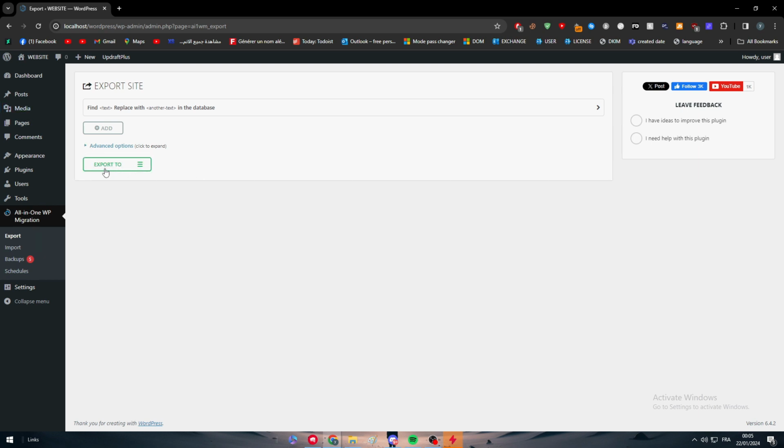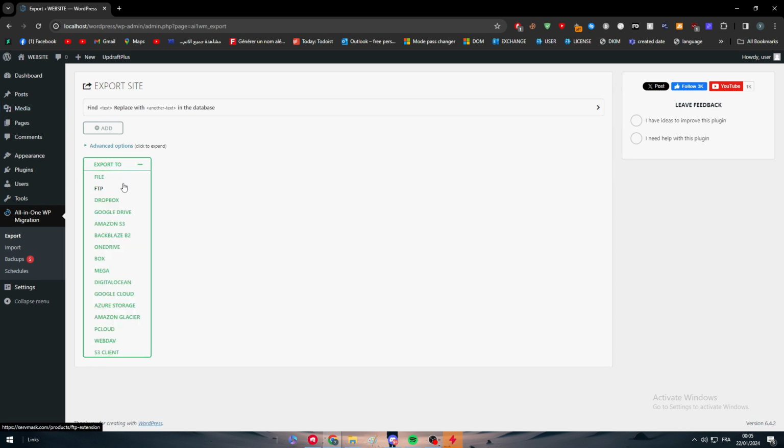So basically here simply click on Export To, and this is the moment where you have to focus. This plugin is free as long as your website doesn't pass 40 megabytes. In case it passes 40 megabytes in size, then you have to go for the premium version.